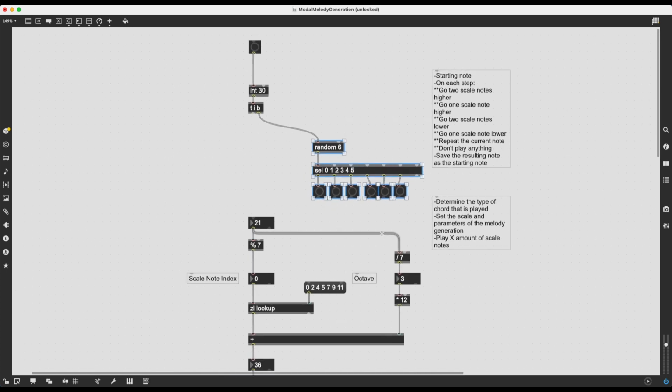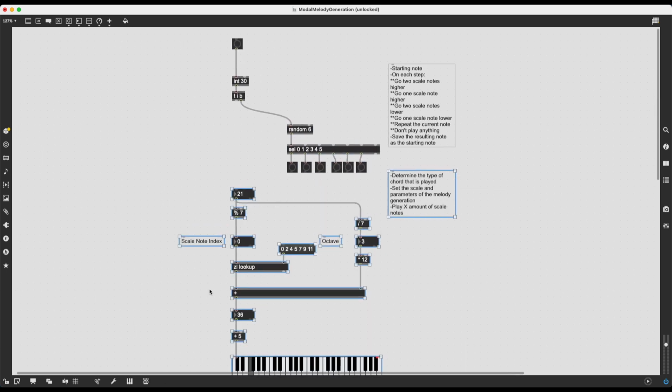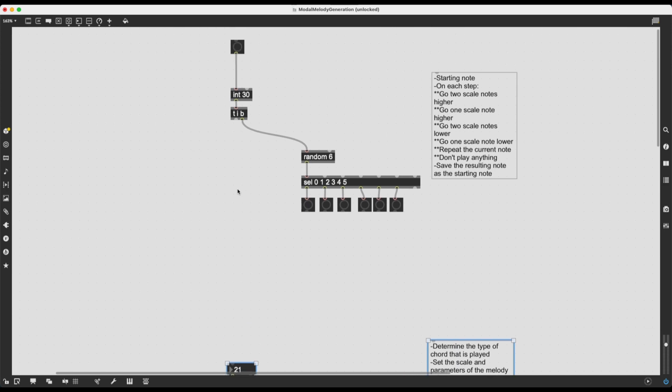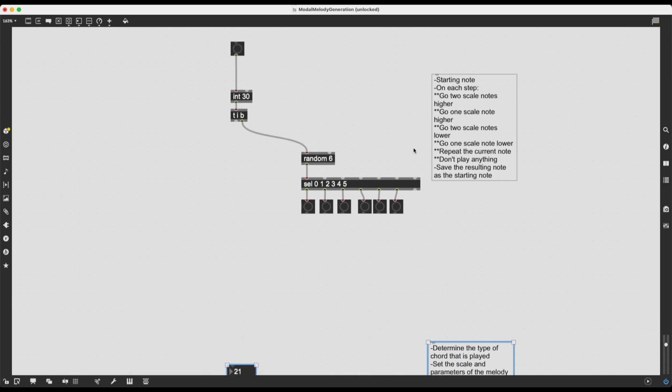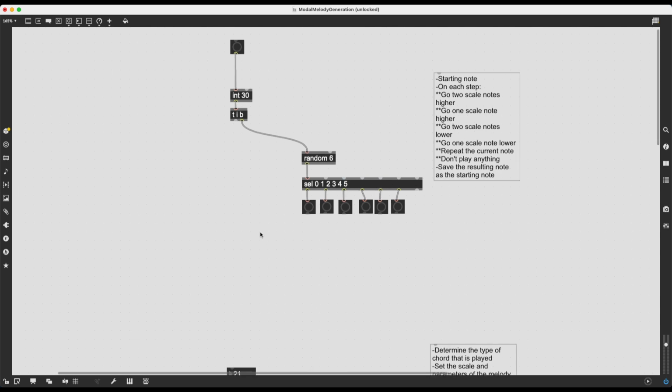Okay, now let's see, what do we need to do? I think the first 5 options are the easiest. So how do I go 2 scale notes higher? I just add 2 to my current integer number, which is representative of the scale note index. To go 1 scale note higher, I add 1. To go 2 scale notes lower, I subtract 2. To go 1 scale note lower, I subtract 1. And to repeat the current note, I don't do anything.